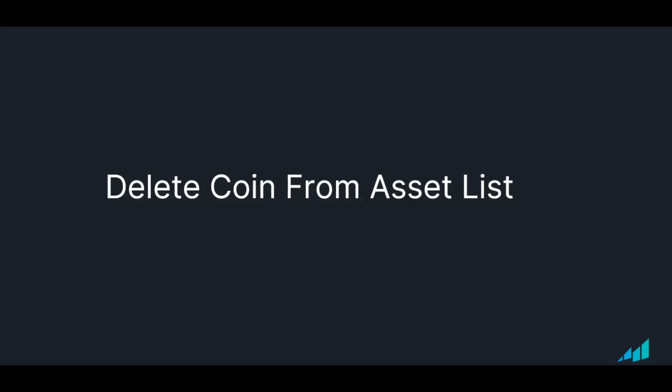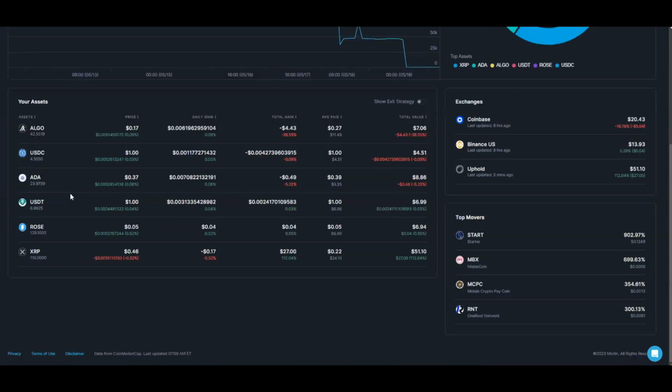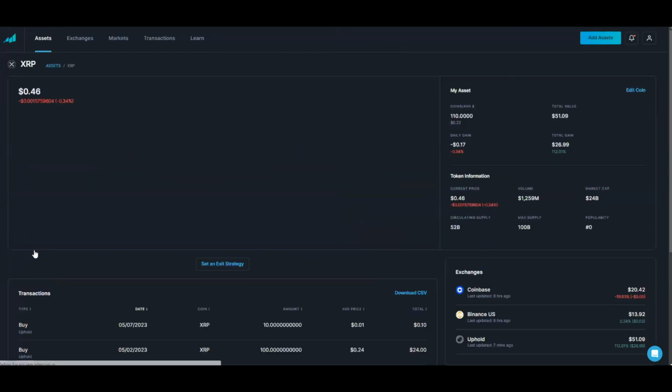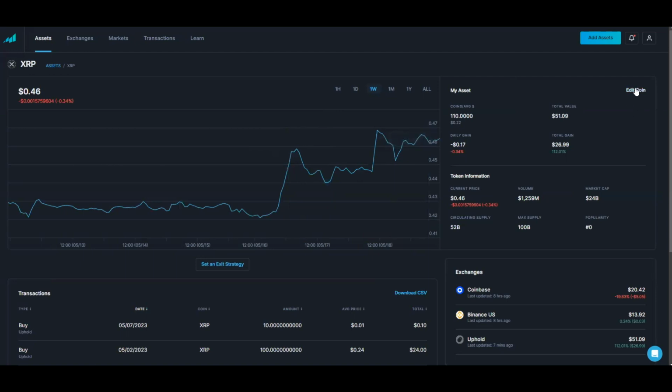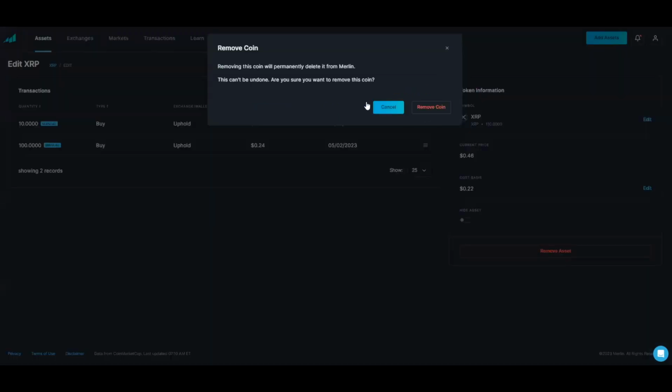Next, you will learn how to delete a coin from the asset list. To delete a coin, you must start at the Asset page. On the Asset page, you will identify which coin you would like to delete. In this example, we will use XRP. Click on the XRP ticker symbol. Click Edit Coin in My Asset box section. Now click Remove Asset in the Token Information box. Please note that removing assets will permanently delete them from Merlin and cannot be undone.